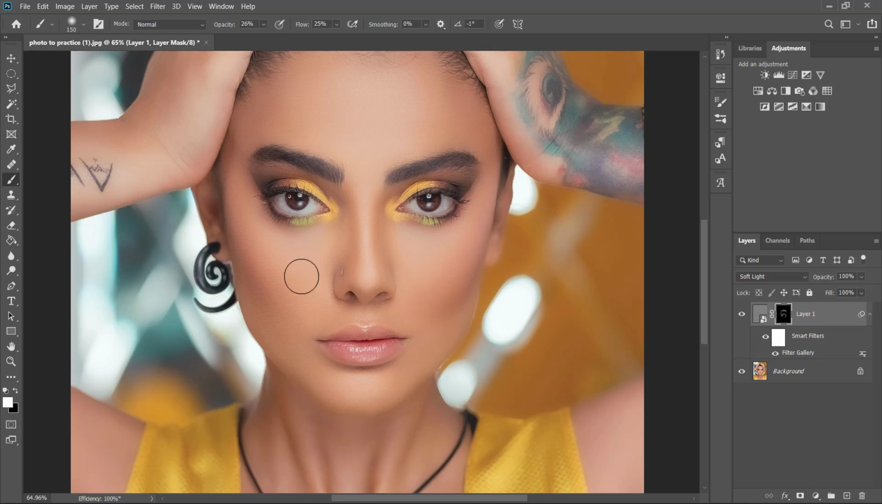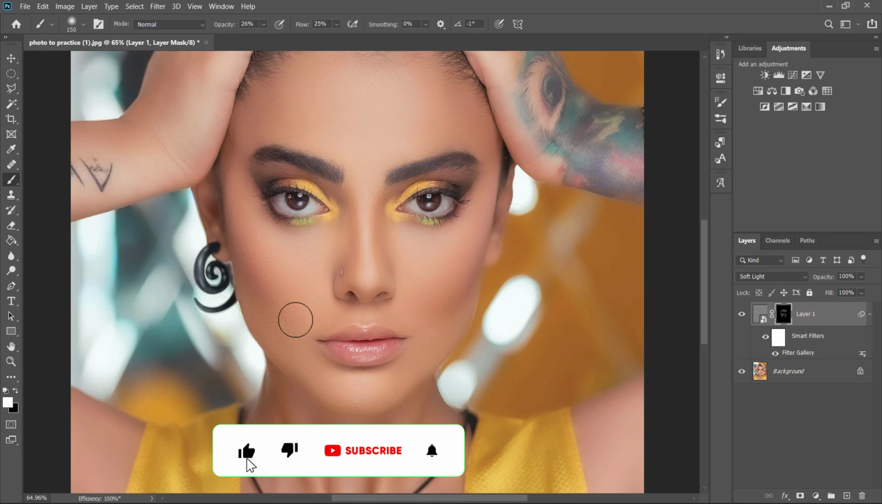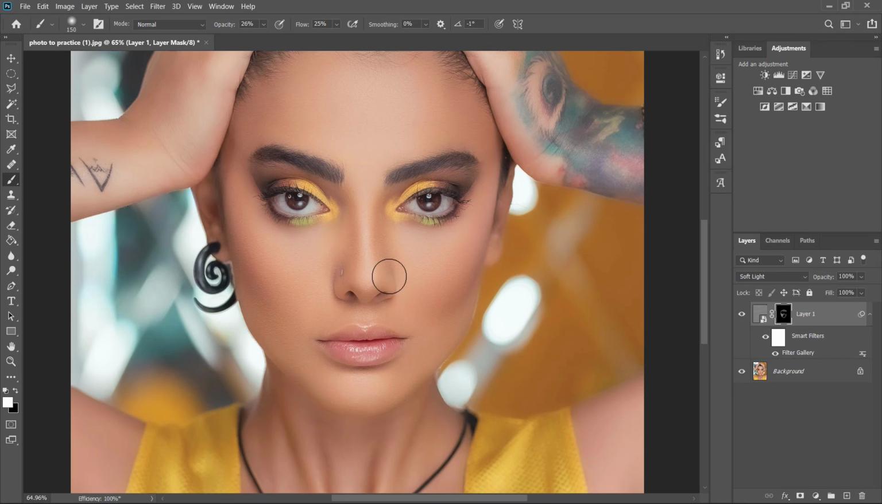As you can see, we are slowly building up the skin texture around the face and the cheek area. Make sure you take your time as you do this, and again, don't forget to subscribe to our channel and give us your comment and feedback.